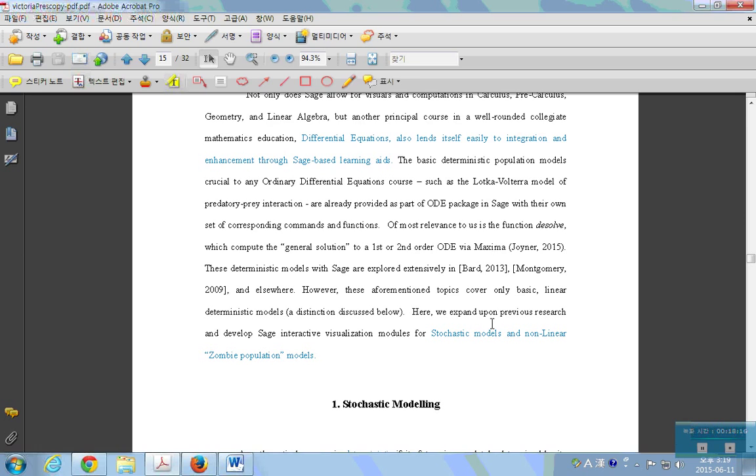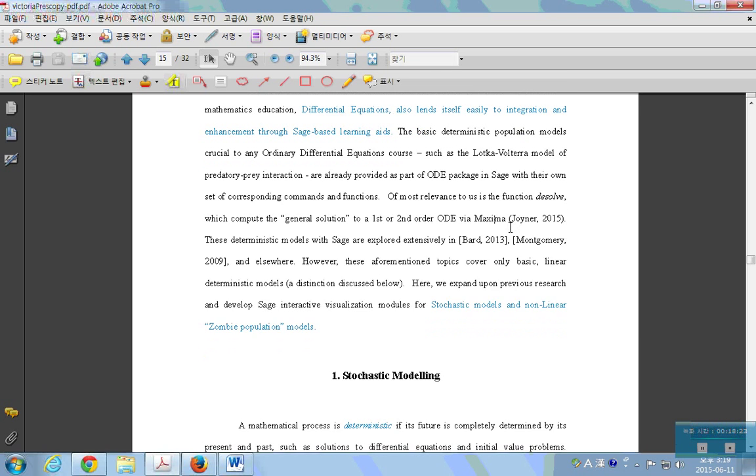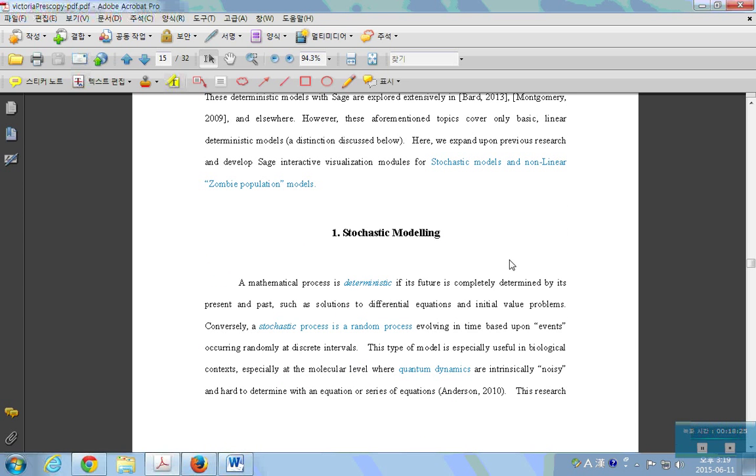Another thing, there has been a lot of modeling that's done. That's usually one of the main areas that MATLAB is used for, is mathematical modeling. And there are 2 big areas of modeling in ordinary differential equations. There's deterministic models, which are solutions to differential equations or partial differential equations. And then there's also stochastic processes, which are based just on random events that occur at discrete time steps.